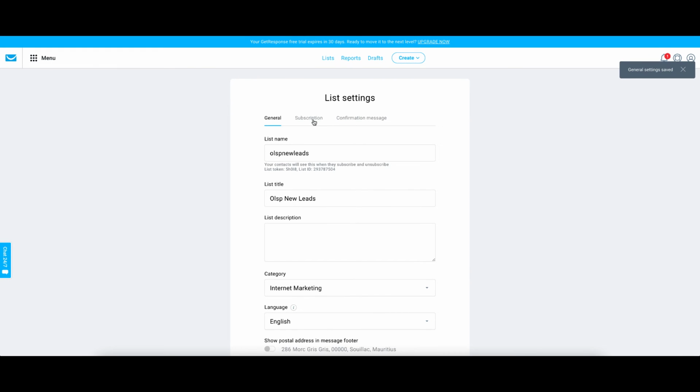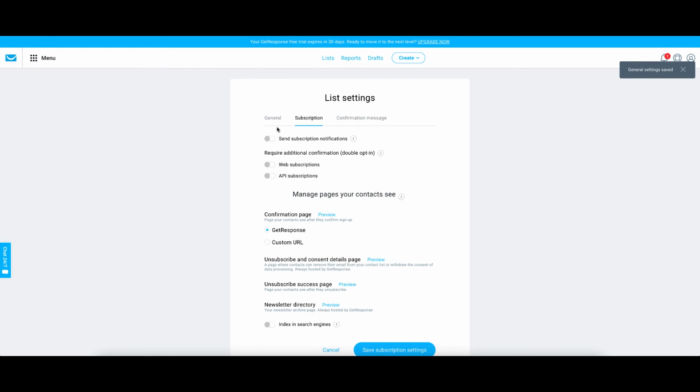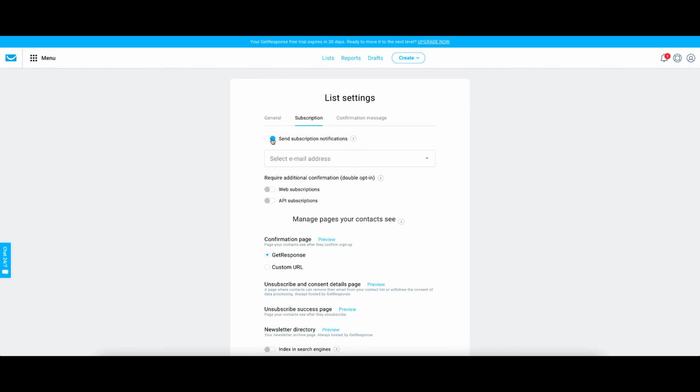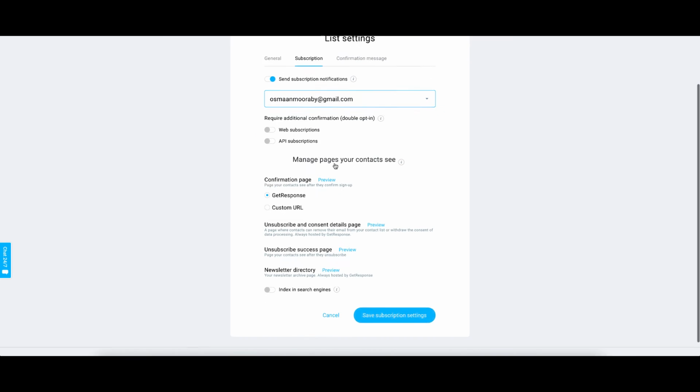Next thing here, you click on subscription. So here, if you want to receive an email every time somebody has signed up, you can just click on send subscription notification and you enter your email here. So every time somebody signs up to your list, you're going to get an email.